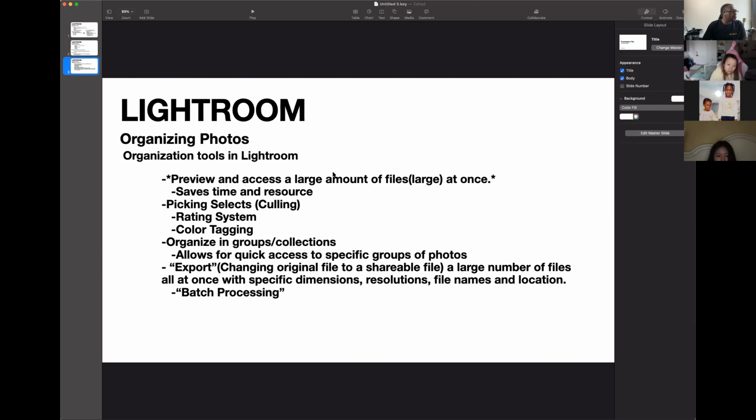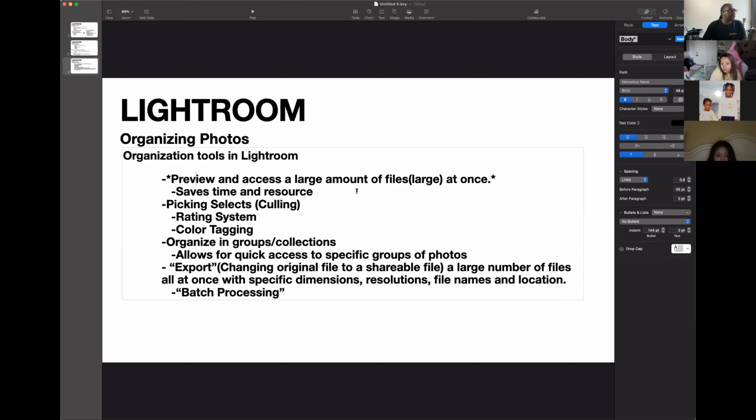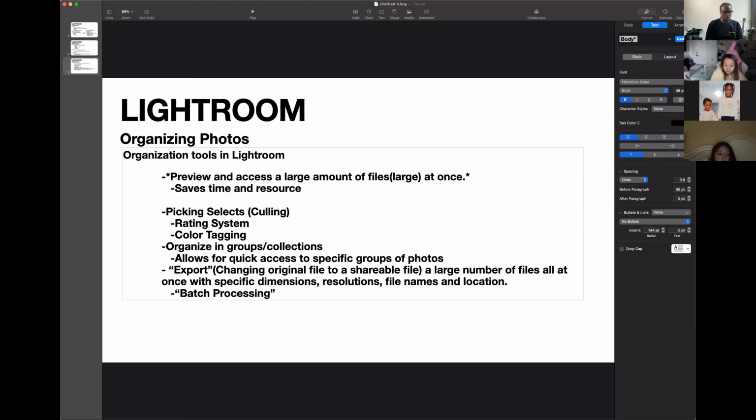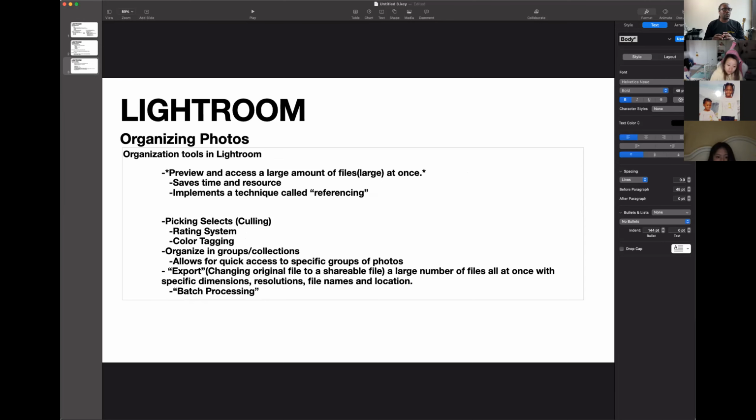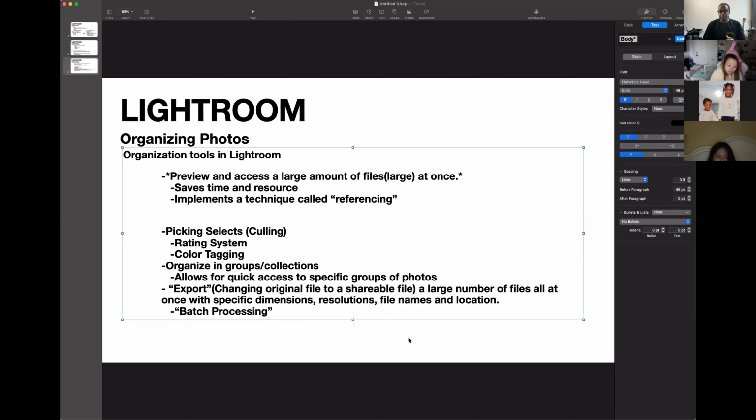So I want to go back real quick to this part. Preview and access large amount of files at once. One of the biggest things that Lightroom, how it does this is it implements a technique called referencing. I'll spell this right. Referencing, okay?